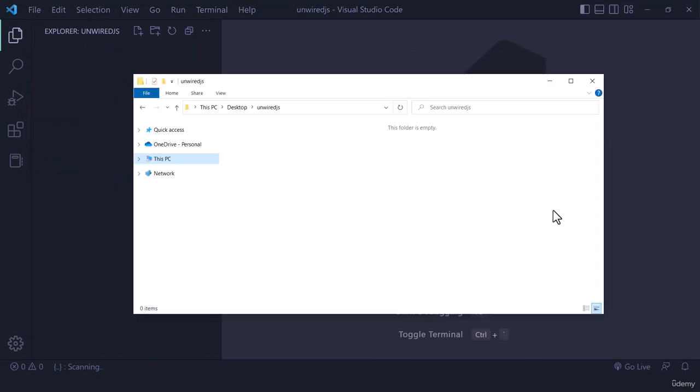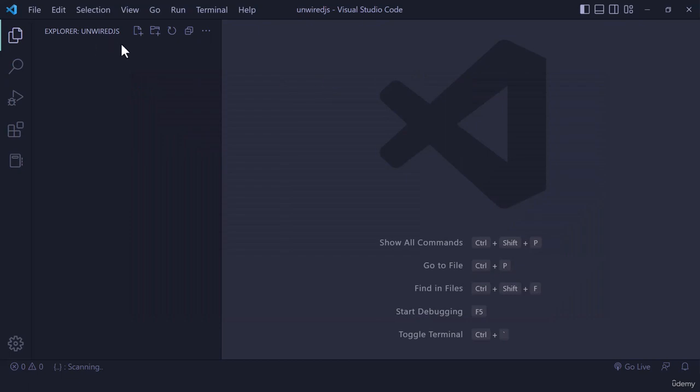Now here, if I give you a quick structure idea, I have this Unwired.js folder inside my desktop. All the files, it can be index, it can be JavaScript or any other files, will be in here, which is my Unwired.js folder.